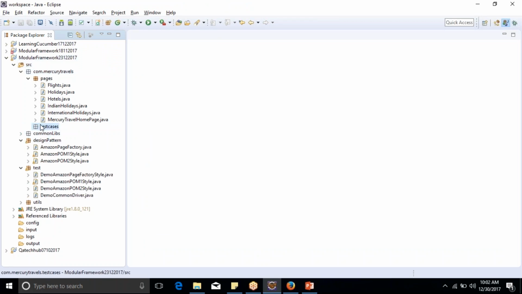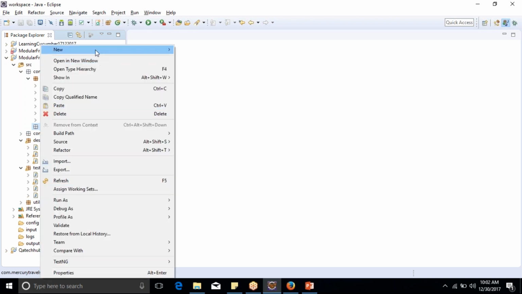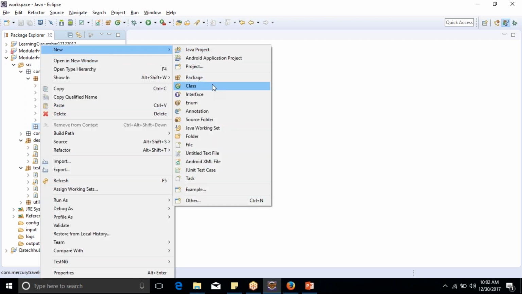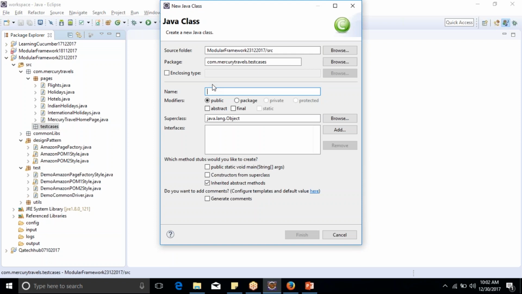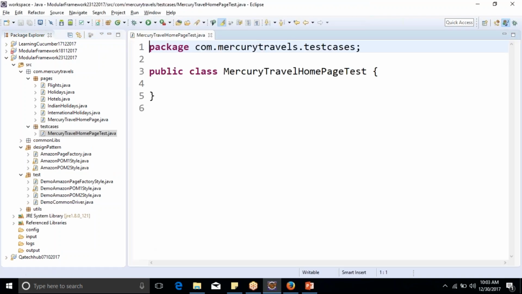Yeah, now I'll go to this test case layer, and in this we will have a class with this Mercury travel home page. Let's say I'll add one test word also with it so that we get to know that this is a test class.